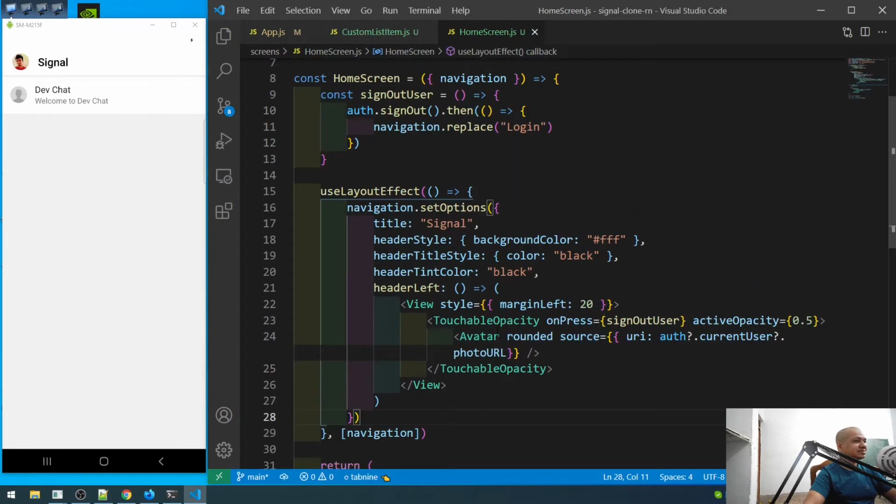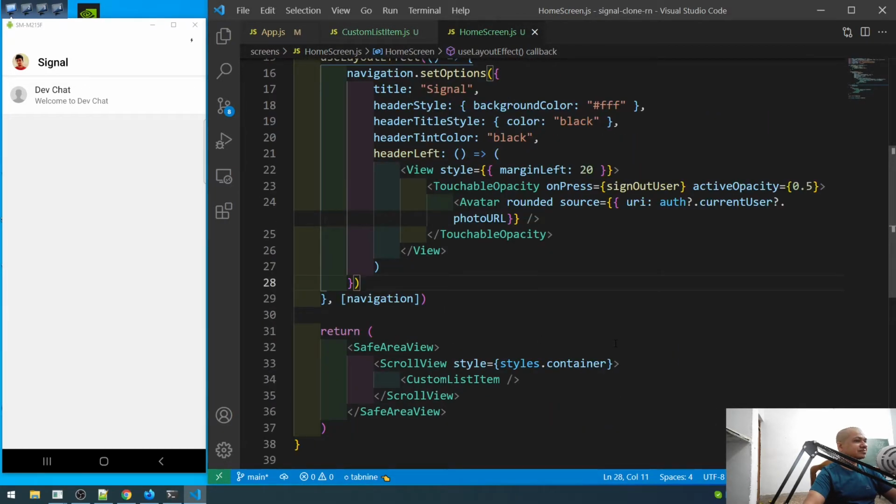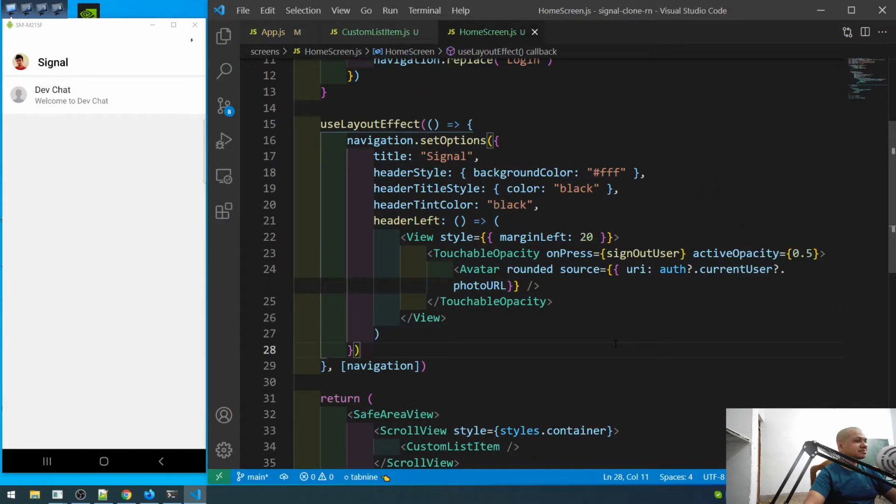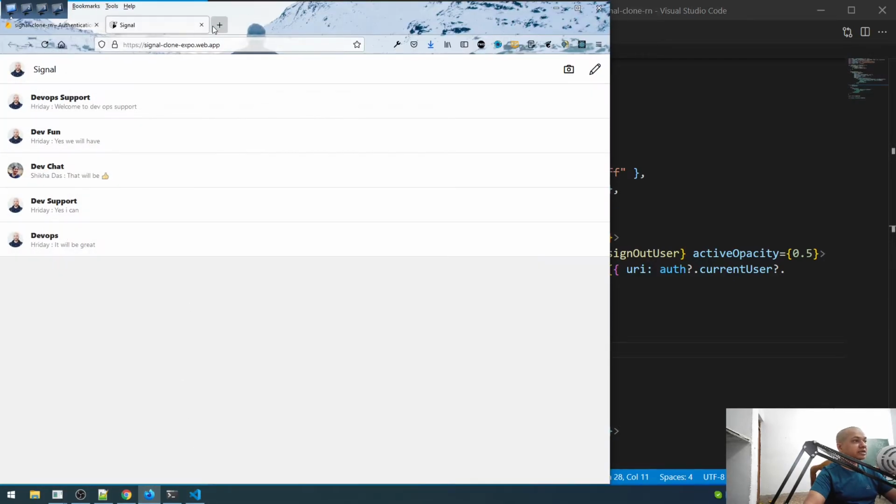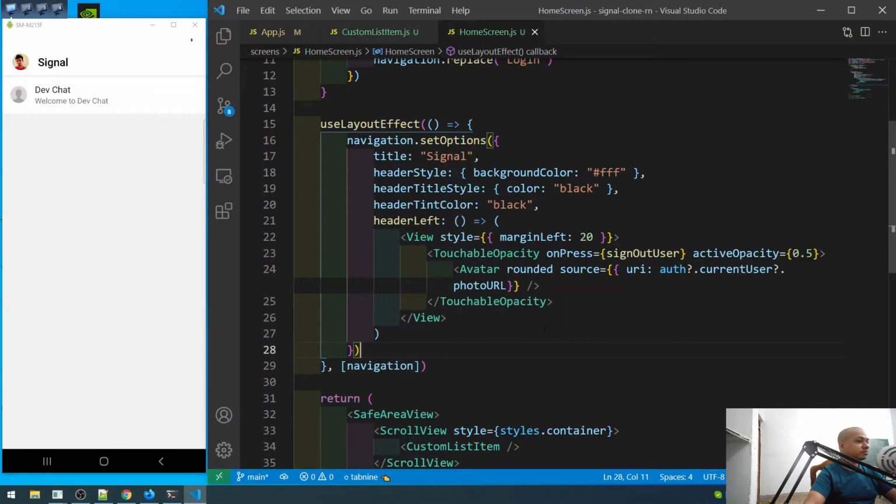And now what we are going to do is, this is for header left. Similarly, we'll have a header right also. So what is this header right? This header right is actually these things which we have. So we'll create those things right now. So let us do that.